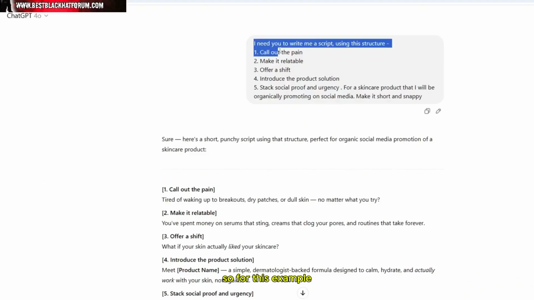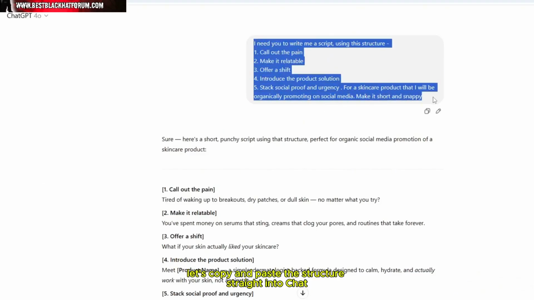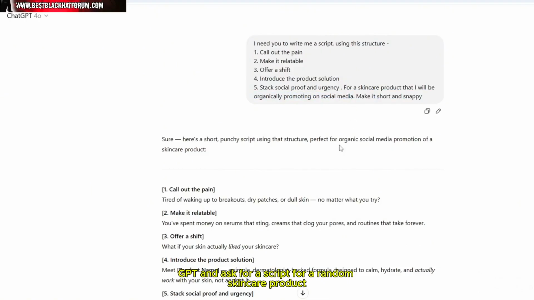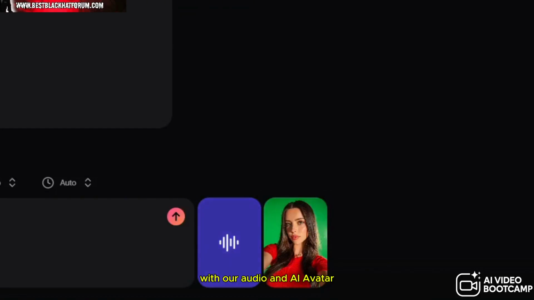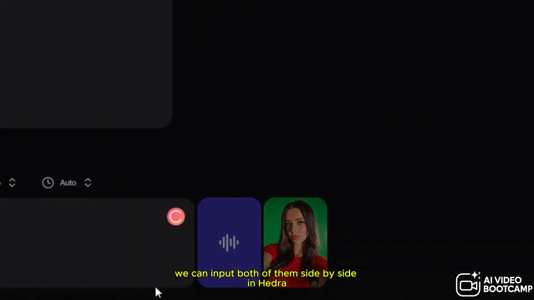So, for this example, let's copy and paste the structure straight into ChatGPT and ask for a script for a random skincare product. You can obviously use this as a starting point and tailor it to your brand or your client's brand. Now that we've got the script, we can put it into 11 Labs and get our audio. With our audio and AI avatar, we can input both of them side by side in Hedra. Please watch the lip sync video if you aren't familiar with how Hedra works. Hedra will now generate our video for us.